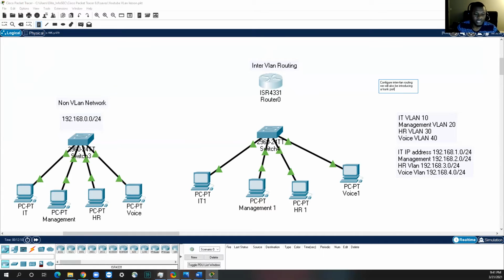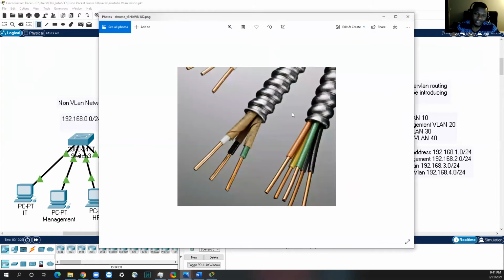A trunk port is basically like a highway that allows all VLAN traffic to pass through. Let me give you an idea of what a trunk port should look like. This is like an electrical cable. You see that coating, that big metal plate that allows these particular wires to pass through it. This is how a trunk port should look, taking the individual cables to be like your VLANs coming out from that particular trunk.